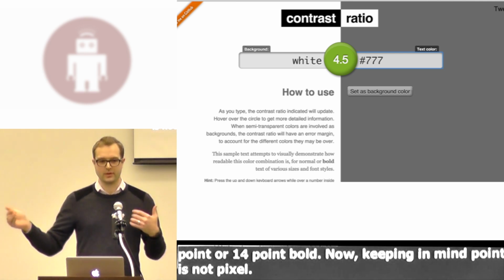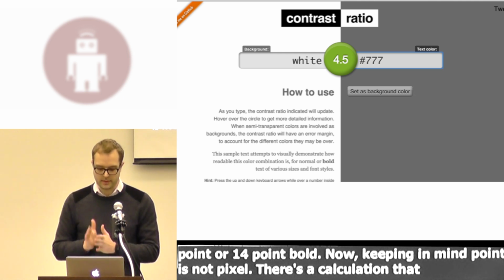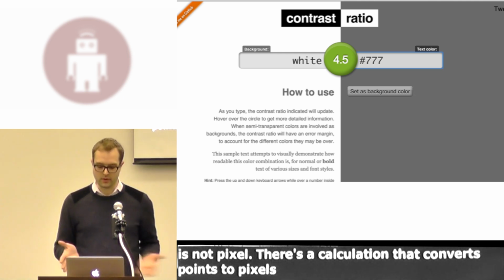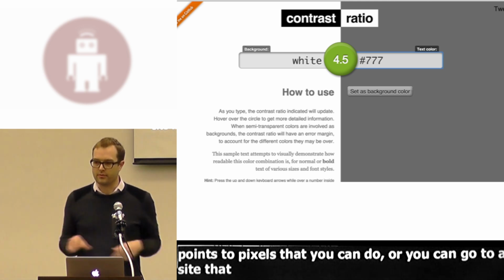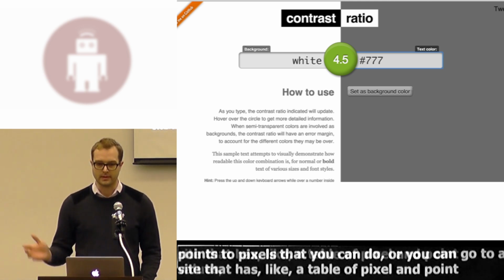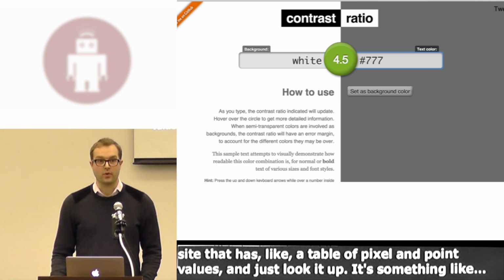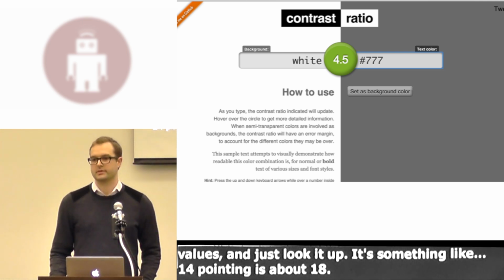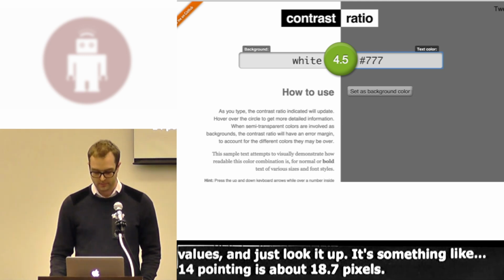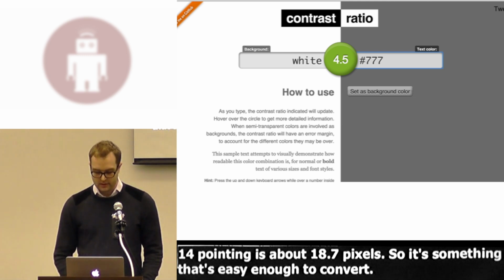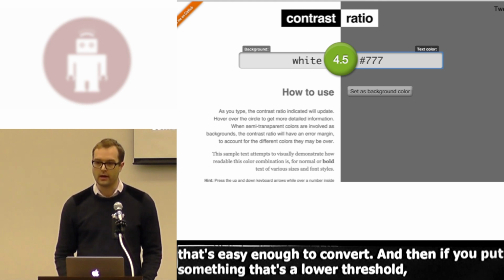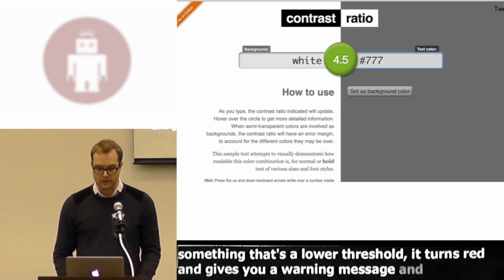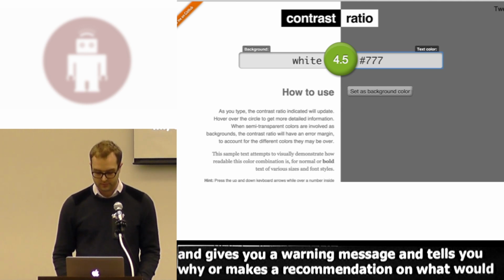There's a calculation that converts points to pixels that you can do, or you can go to a site that has like a table of pixel and point values and just look it up. I mean, it's something like 14 point is about 18.7 pixels. So that's something easy enough to convert. And then if you put something in that's a lower threshold, it turns red and gives you a warning message and tells you why, or makes a recommendation on what would be a better combination.